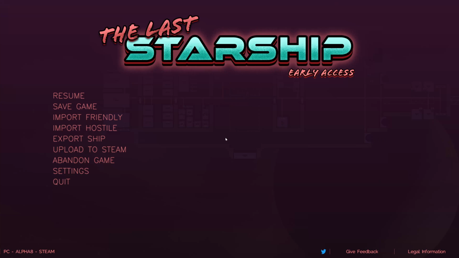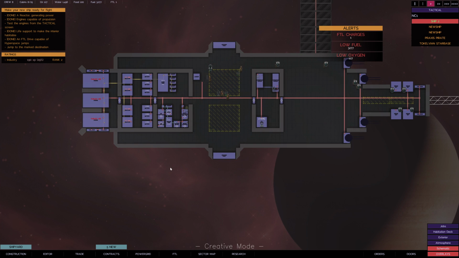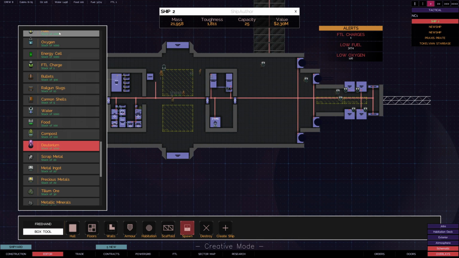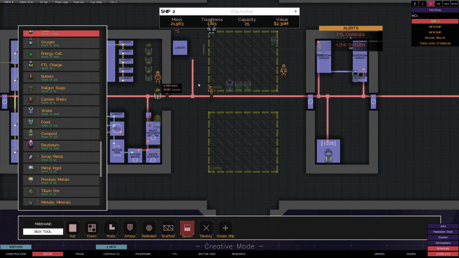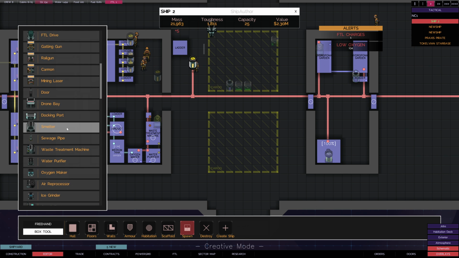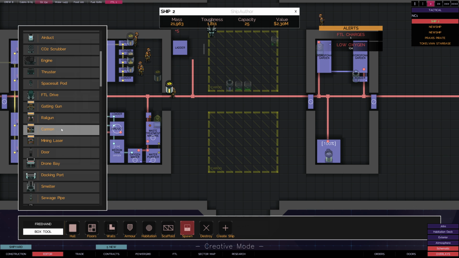Alright, let's check out some combat. First, let me spawn a few more fuel. I don't know, will they put them directly on the loaders or are they going to put them in storage first? Okay, they're going in storage first. That one, it's a mixed bag. So anyway, what do we have for guns in this game? We have 3 weapons. Gatling gun, railgun, cannon.